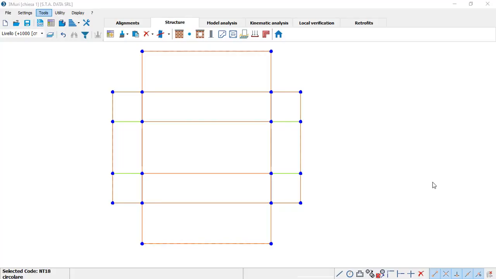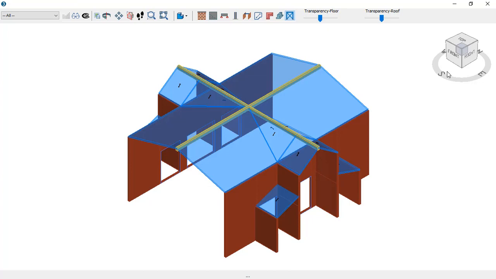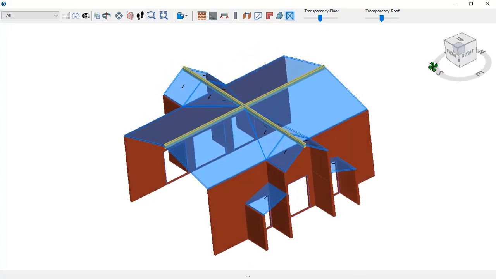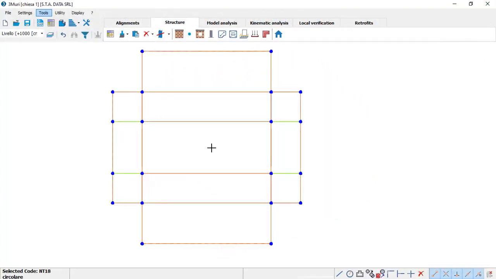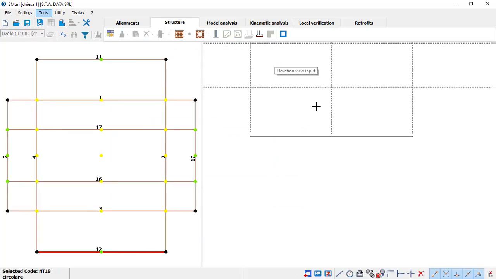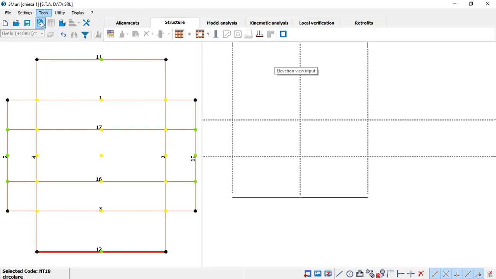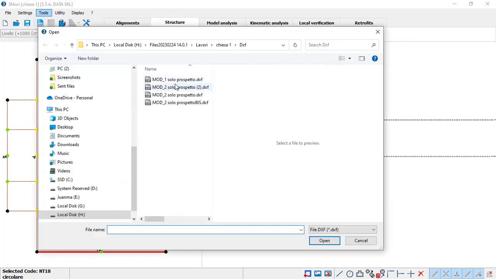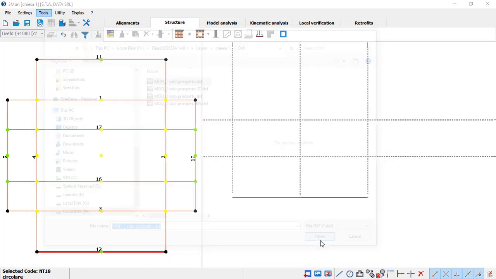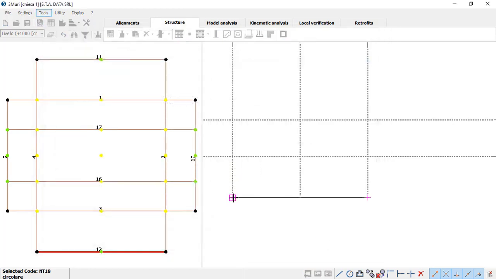Now let's go with another example of a structure that does not present box-like behavior, so we cannot perform a global analysis. As we see here, this is a structure that doesn't have horizontal structures that are going to be able to guarantee a global behavior. So in this case, we are going to use a DXF file as a support to insert all of the 4 facades of the building.